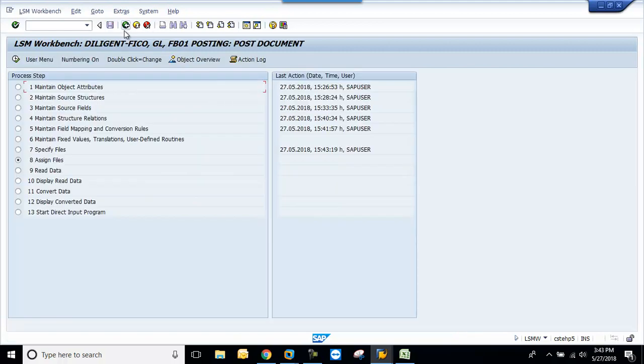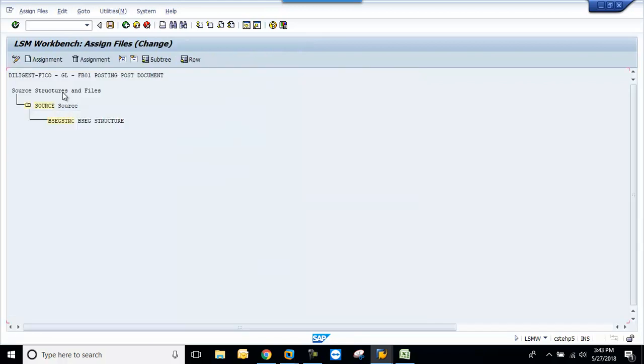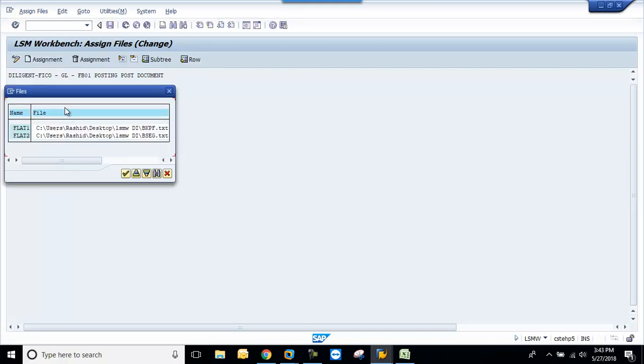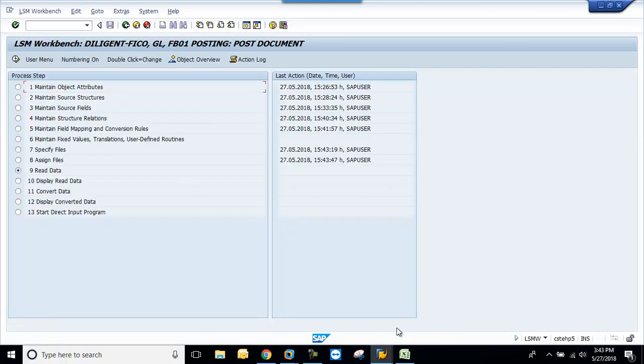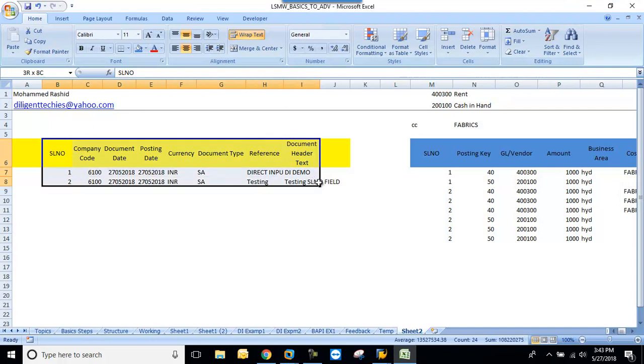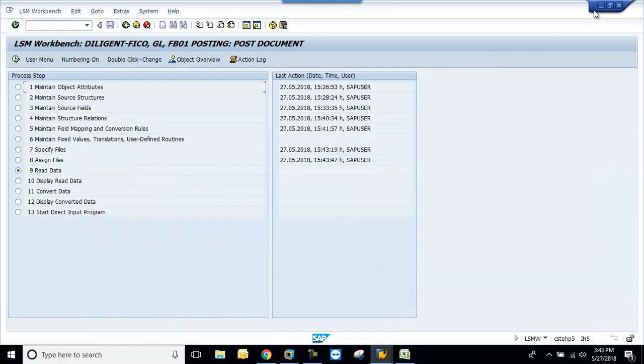If you remember our previous batch recording, the system proposed this automatically. Once we specify the files in assign files, the system automatically assigns these files in a batch recording. But in direct input and BAPI, you have to assign your files here. Select, the source is BKPF, remember please. This flat file one refers to the BKPF. This is BSEG. Now read, you copy your data into your flat files.